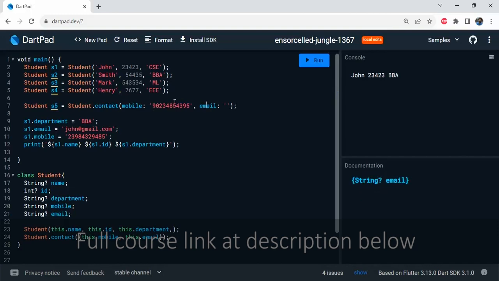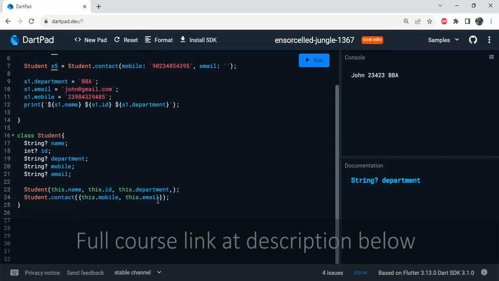The other information, if we try to access the other information like name, ID, and department with S5, if I try to print the name of S5, it will be null, because we didn't provide any information for name, ID, and department. So the thumb rule is, if you want to define a named constructor, it is necessary that all the properties of that class should be nullable.